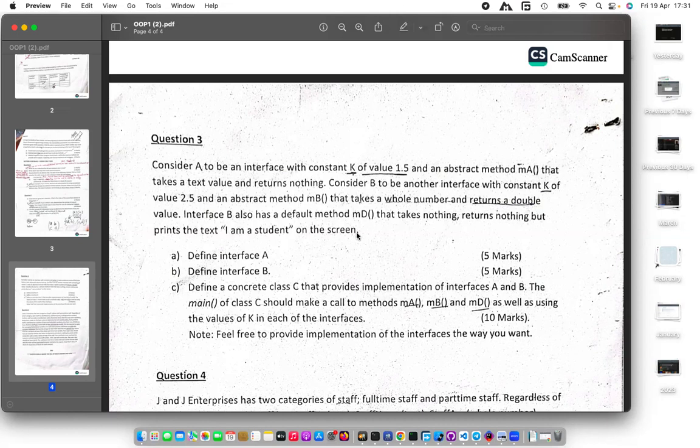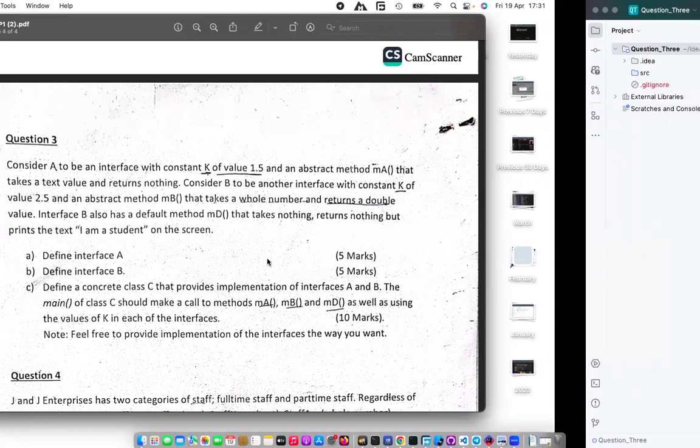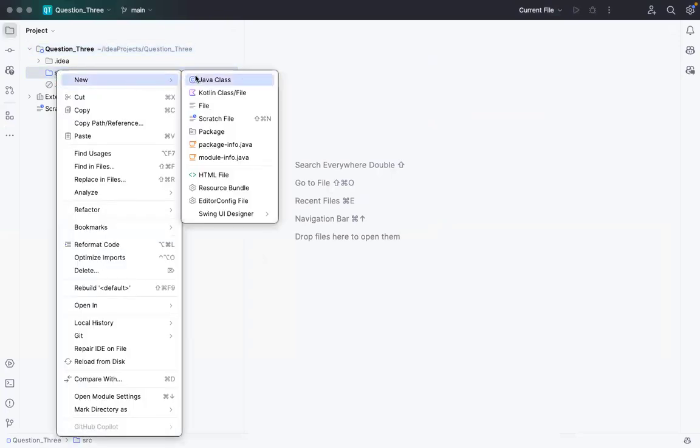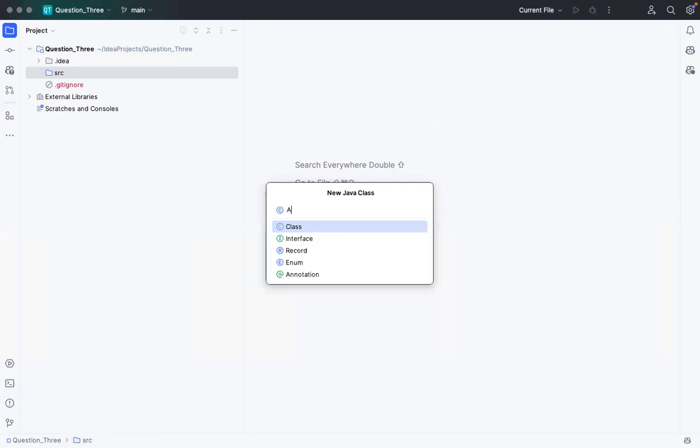So basically, question 3 is all about interfaces, and we are being tested on that concept. So let's go through part A, B, and C with code. First, they want us to define interface A. So I'm going to switch to IntelliJ and create an interface called A.